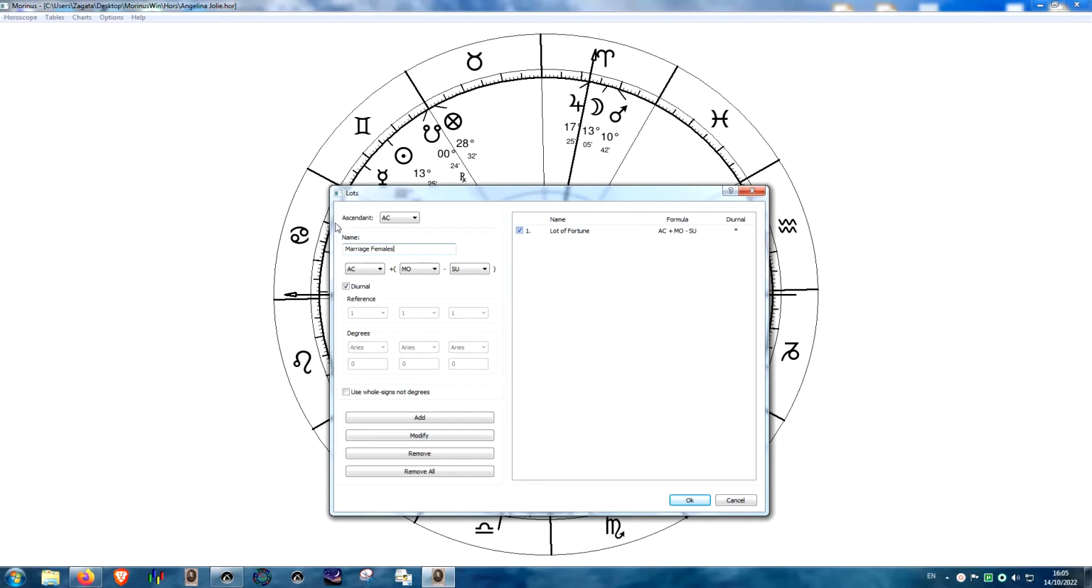So this is the traditional lot given by Hermes. We count from Venus to Saturn in a male chart. It doesn't change by night. So Venus to Saturn, it will be ascendant. I don't like this, but I prefer calling it traditionally because it's much easier. So it will be ascendant plus Saturn minus Venus. Here it is, and then we click add, and there it is.